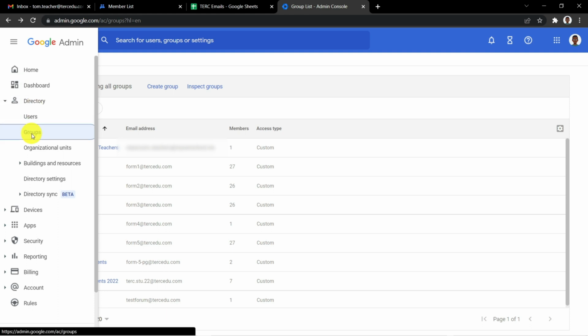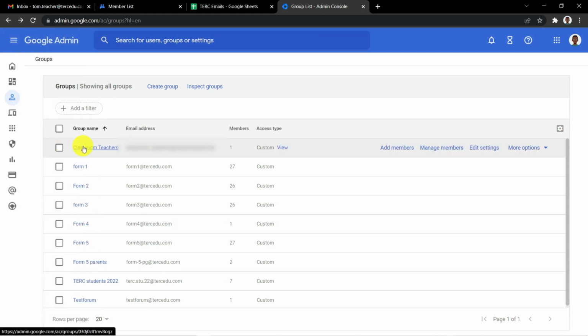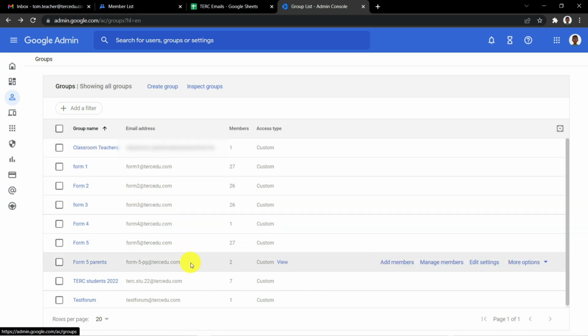you go to groups, and that's going to take you to all the groups that are in the organization or in yours on your school platform.